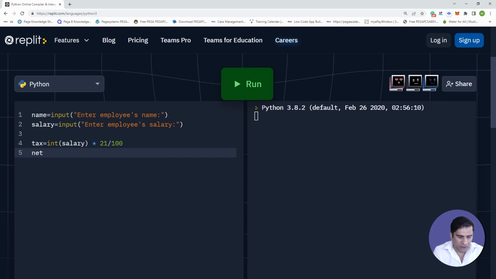Then we have to calculate the net salary. Net salary is equal to the salary minus the tax, and again we know that salary is non-numeric, so we will have to convert that salary into numeric and then subtract the tax. Then it will calculate the net salary, and then we are going to print that information on the screen.